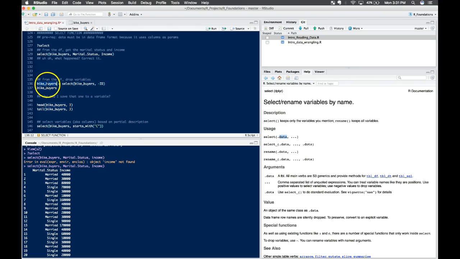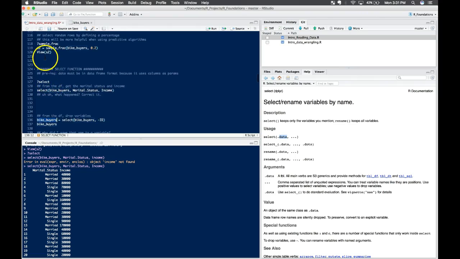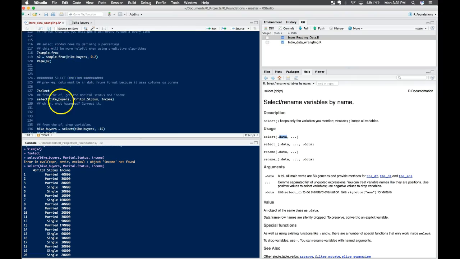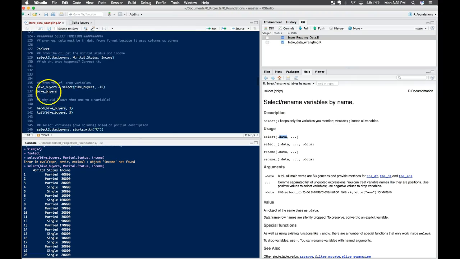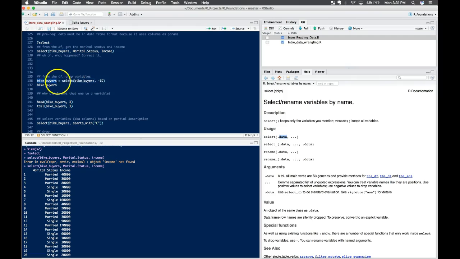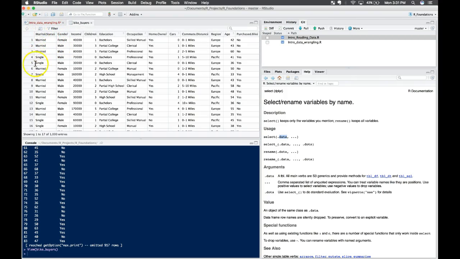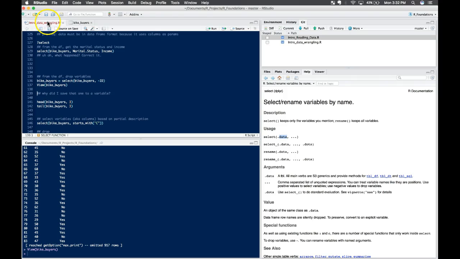So we're going to save a new data set on top of, we're going to replace this bike buyer's data set and basically just save over that data set by selecting bike buyers, and we're going to remove the ID column. So now let's view this. It's a little easier to view. We don't have the ID column, and that's one less thing that we have to worry about as we continue with our analysis.